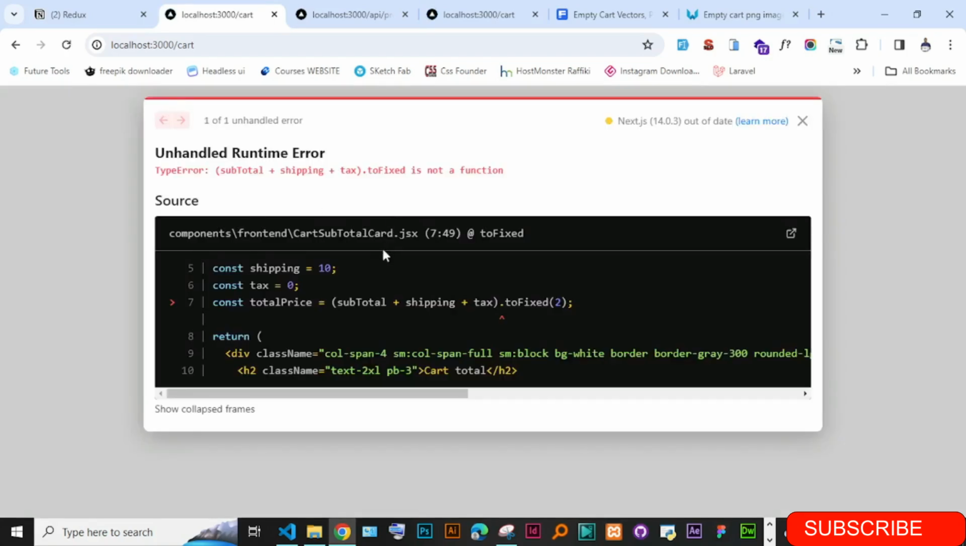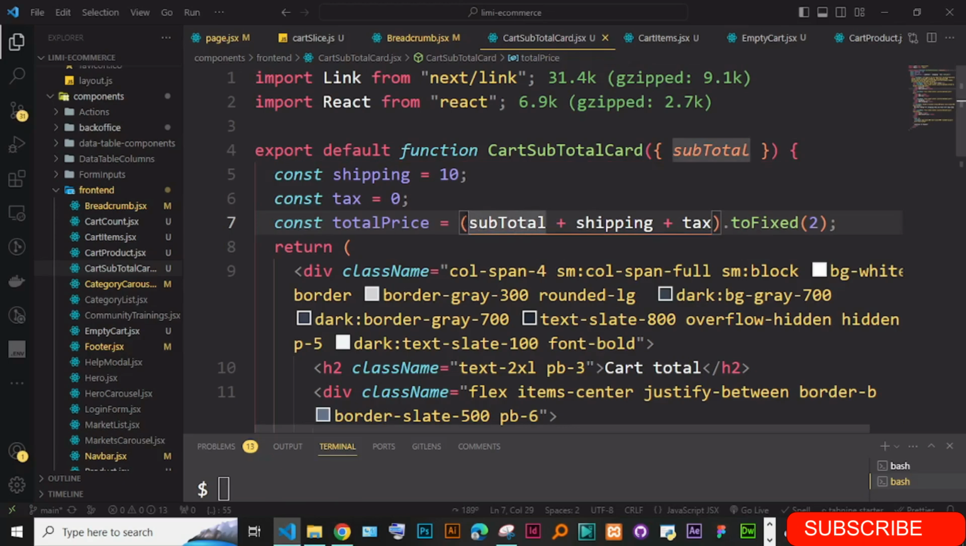To fixed is not a function, and this is why we'll be needing TypeScript to help us. So the easiest way is just to put a plus on this, or you could just convert them to a number, or this one.